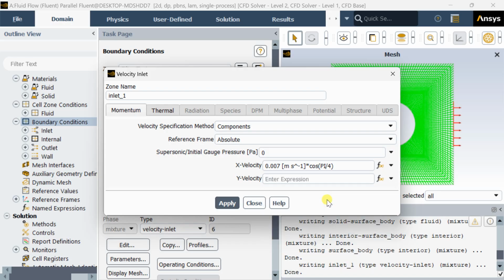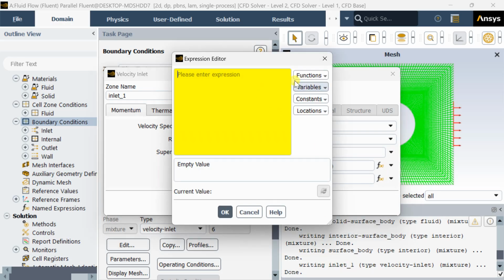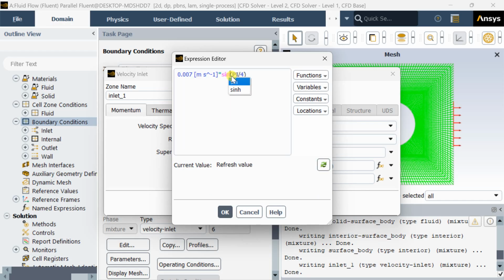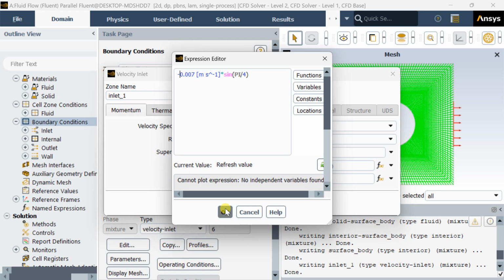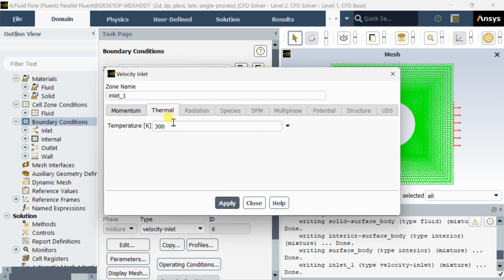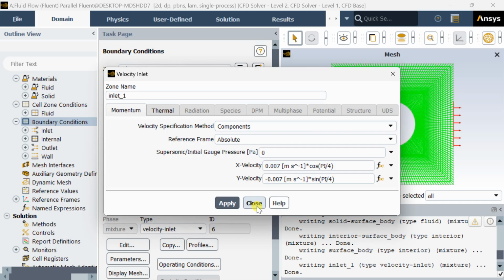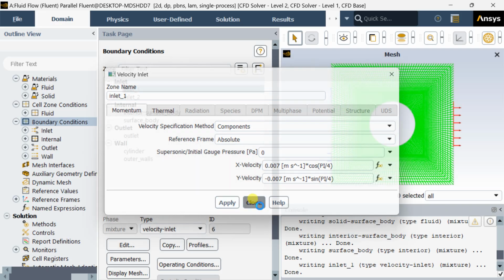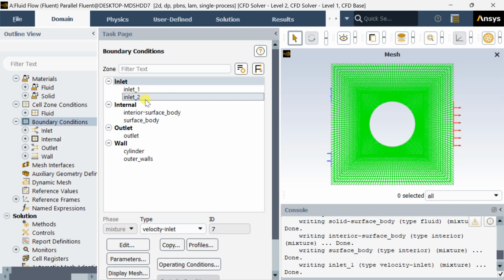Similarly, enter the y velocity. Select the expression option and put all these values with changes only. In place of cos, you need to write sin theta. And as it is along the negative y direction, we are putting the negative sign over here. Click on OK. Click on apply, then close. We are maintaining a temperature of 300 Kelvin for inlet 1.